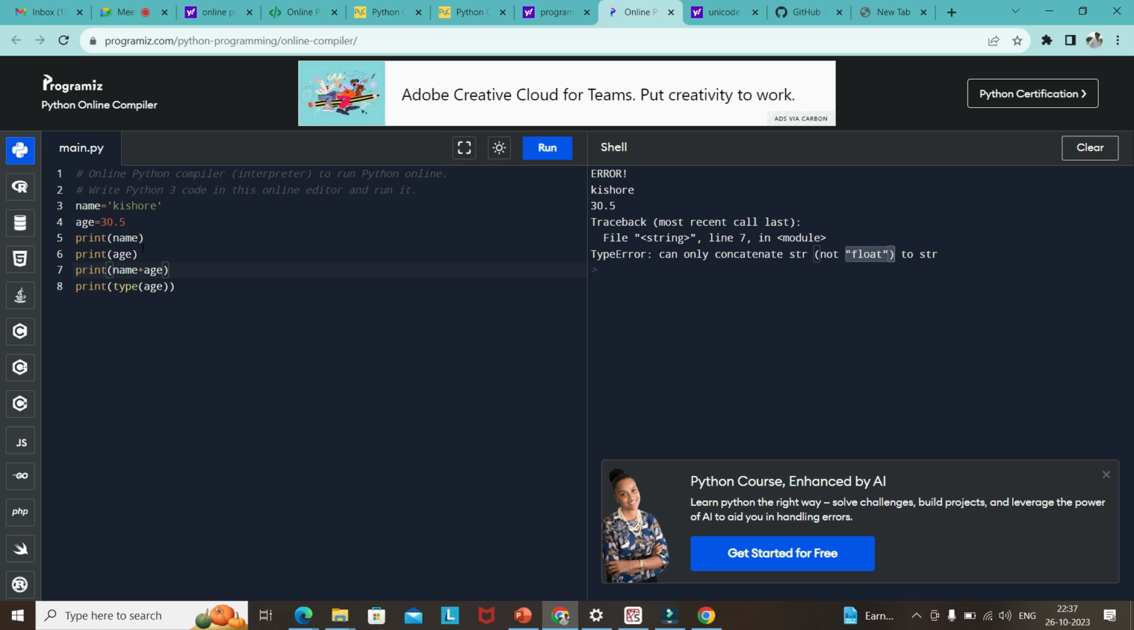Again, it's an interpreted language, so it does sequential execution. If it fails here, it won't go to the next line. Now if I give the same thing, but I am converting age again to string, it's actually concatenated because both are the same data types.